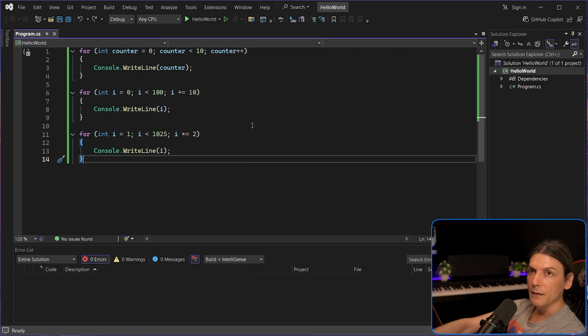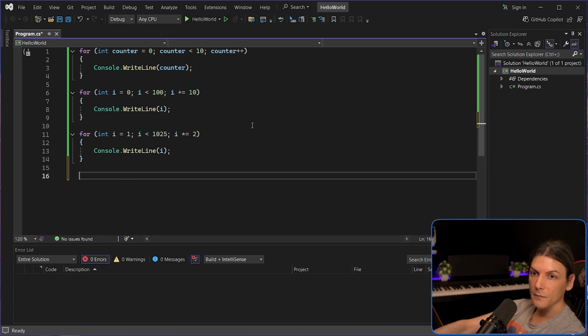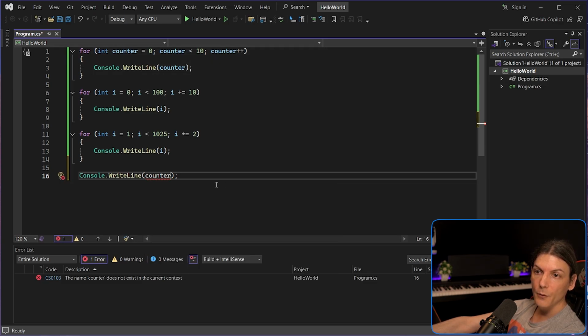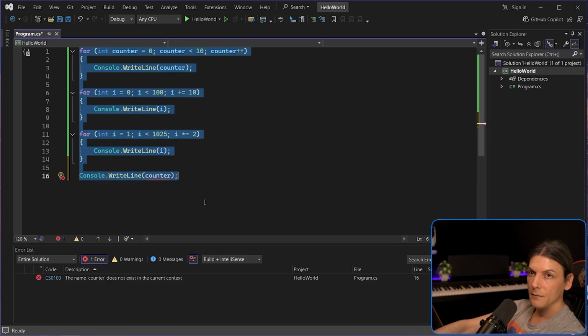You should also note that the counter variable is only visible inside the block of the loop, so this would not work. Because again, counter is declared as part of the loop, so it's only visible inside this block. If you wanted to make it visible outside, you would have to do something like this.